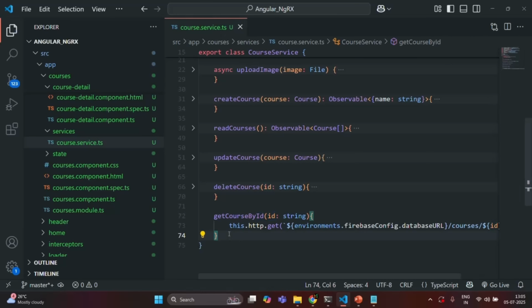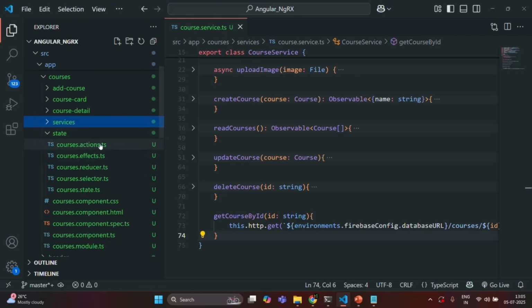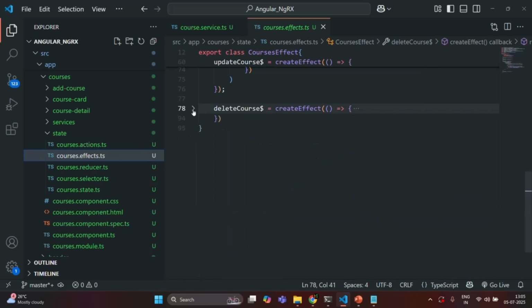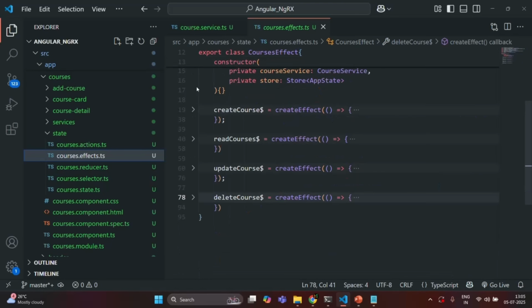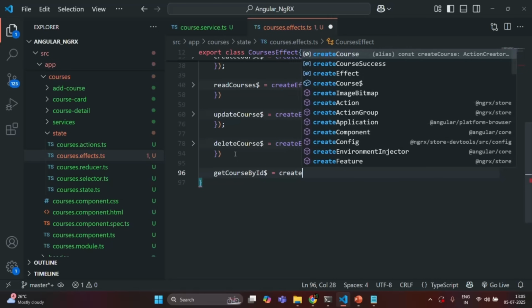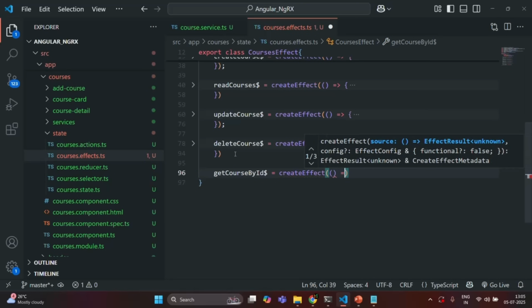Let's save the changes here. Next, let's go to the state folder, and in there let's go to courses.effect.ts, and here we are going to create one more effect. So we already have this delete course effect, we have the update course effect. Now I'm going to create another effect called getCourseById. And again, since it is going to store an observable, I'm going to use a dollar sign after this. And to create an effect, as we already know, we can use the createEffect function. To this, we need to pass a callback function.